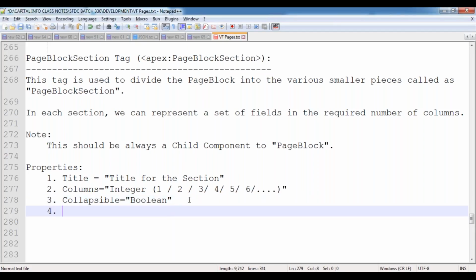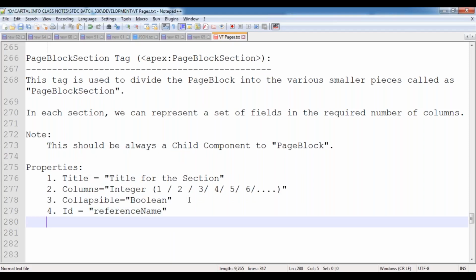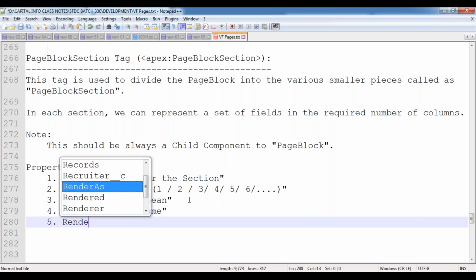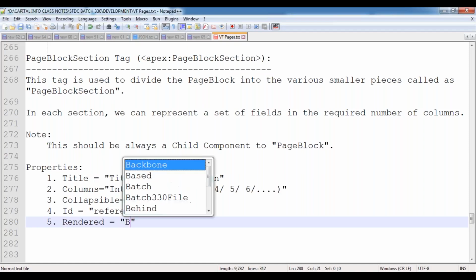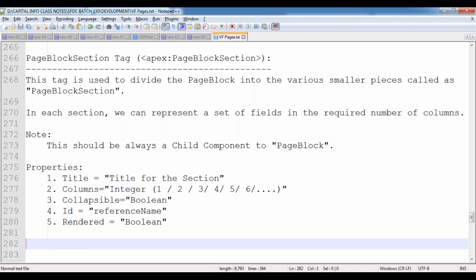The next property is ID. The ID property is used to specify the reference name. For this particular page block section, we can give a reference name also over there. And the fifth property is the rendered property. The rendered property is used to indicate whether this particular page block section gets visible on the page block or not. In order to indicate whether this section is to be visible or not, we are going to be using this property called rendered property. These are the various properties available.